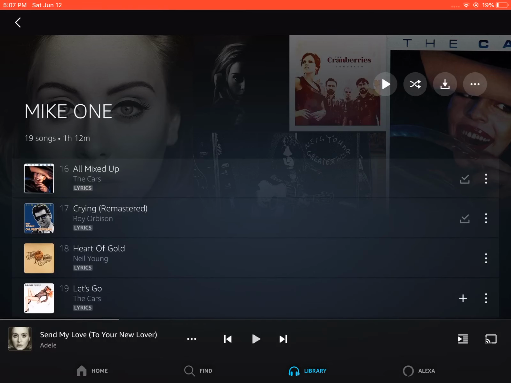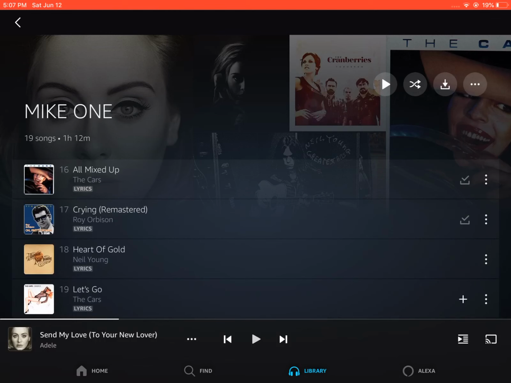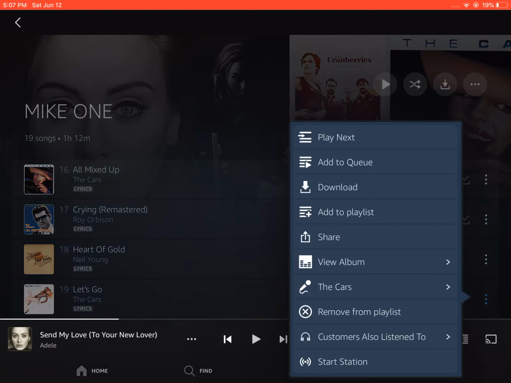If I want to remove this song, similar, I go over to the right here, and there's a dot, dot, dot, and tap on that, and then click Remove from Playlist here on the list.